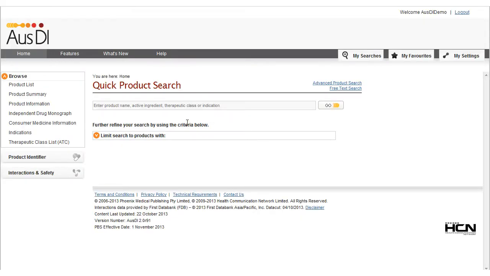There are several points of access to the extensive information in AusDI. To perform a quick product search, enter your search term, which can be a brand name, active ingredient, an indication, or a therapeutic class, and select from the autocomplete drop-down list.